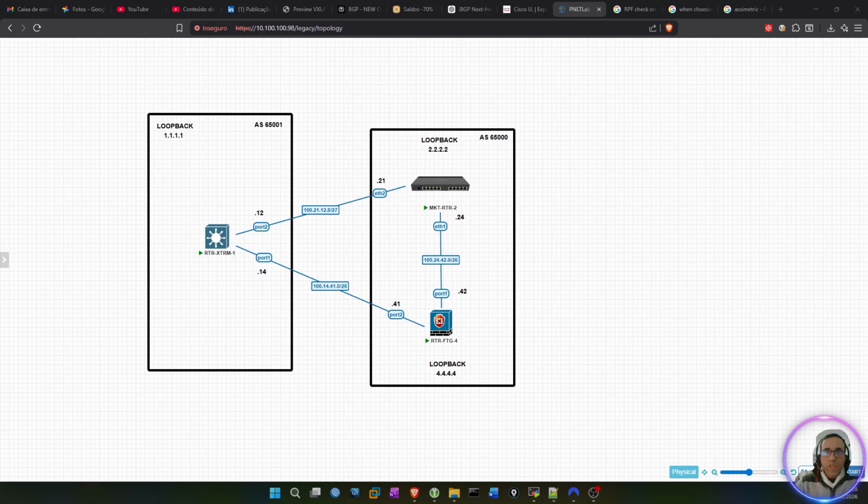So let's try to figure out what can be wrong in here. From my understanding, we have some misconfigurations regarding the IBGP process that is established between the MikroTik and the FortiGate. So let's begin and address this issue.